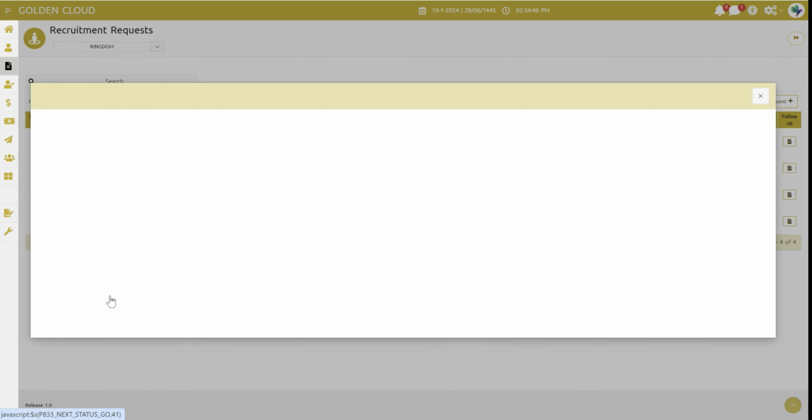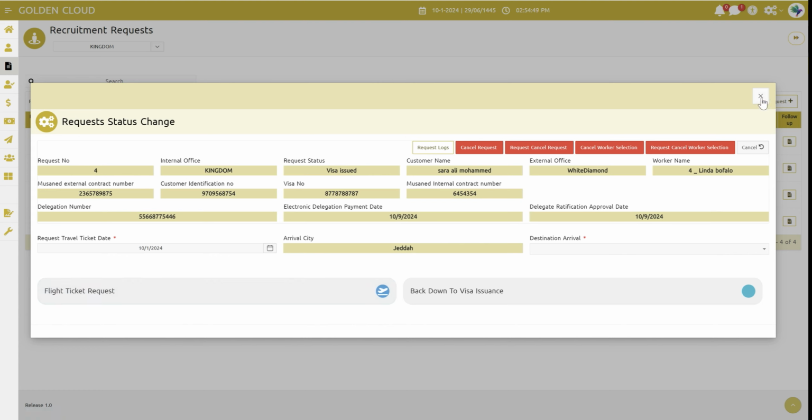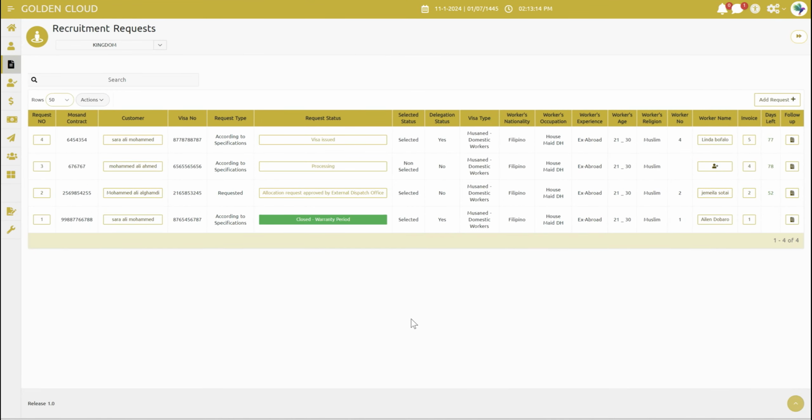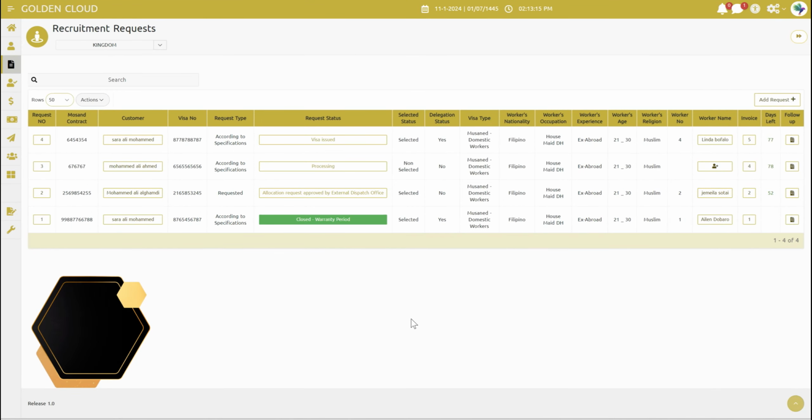This is very essential and very important, so both parties or both offices can be informed that the visa has been issued for the applicant. And here we have that the visa issued. So now we will shift back to the Saudi office, and after following the issuance of the visa for the worker, as you can all see, the request status in here is visa issued.